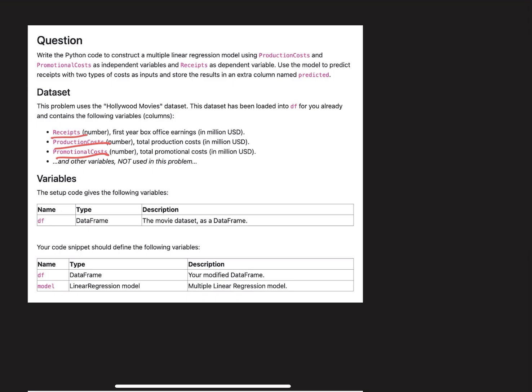So I'm sure you all know what functions are. You always take an input. For example, here we input x, and then you want to have an output. So another way to say independent and dependent variables is our independent variables would be our inputs, and our dependent variables would be our outputs. So our model is going to take in production costs and promotional costs as the inputs, and it's going to output the predicted receipt number.